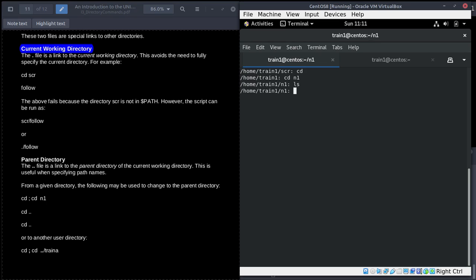Dot dot is your parent directory, so it's the directory above where you are. So it's currently here, home train1. That's your parent directory. Dot dot. These are just shortcuts. You don't have to use them. They just save a lot of typing.